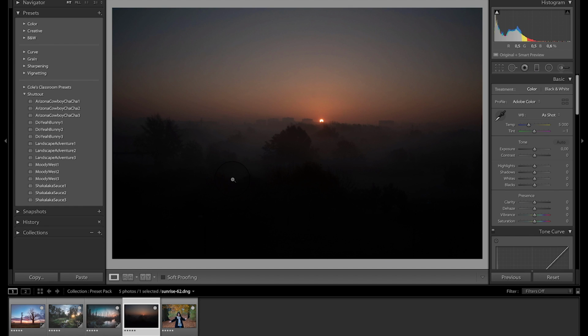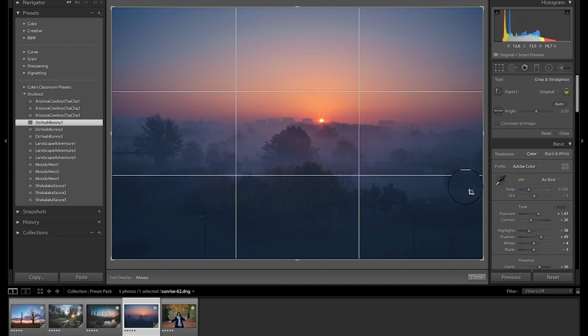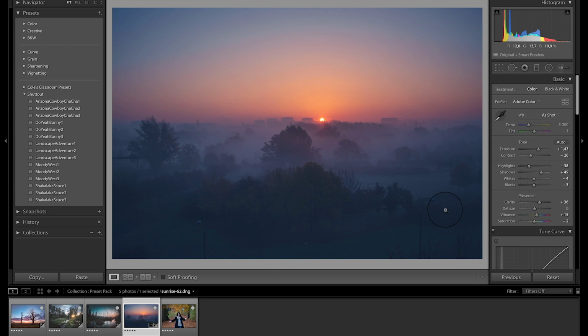Fourth photo and fourth preset. I would say that for this very dark photo, we can use this preset. This is a Dewey Bunny preset. Oh, this photo is a little bit crooked, so we need to fix this. With this small tip, you can use this here, put a line where the horizon should be, and voila, we've got this photo fixed.